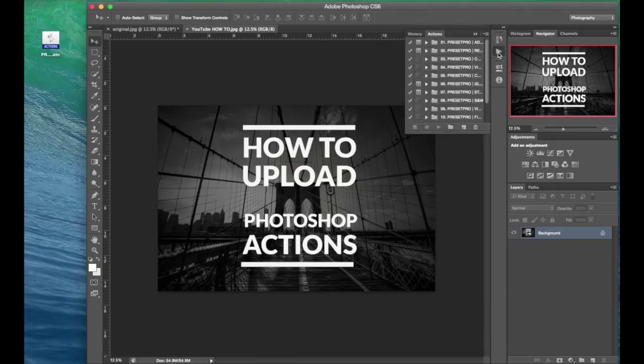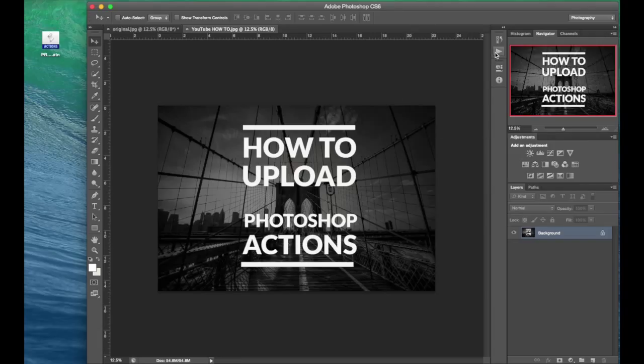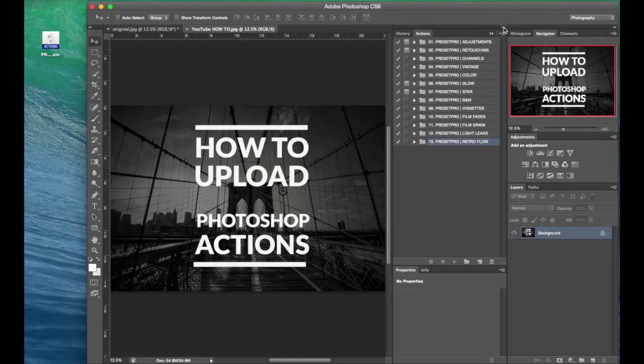You can hit that little play button, and that just pops out this actions panel tab. And if you don't want to do it that way, you can do it this way with the two little arrows, and that expands the whole panel so you can see it a lot better.